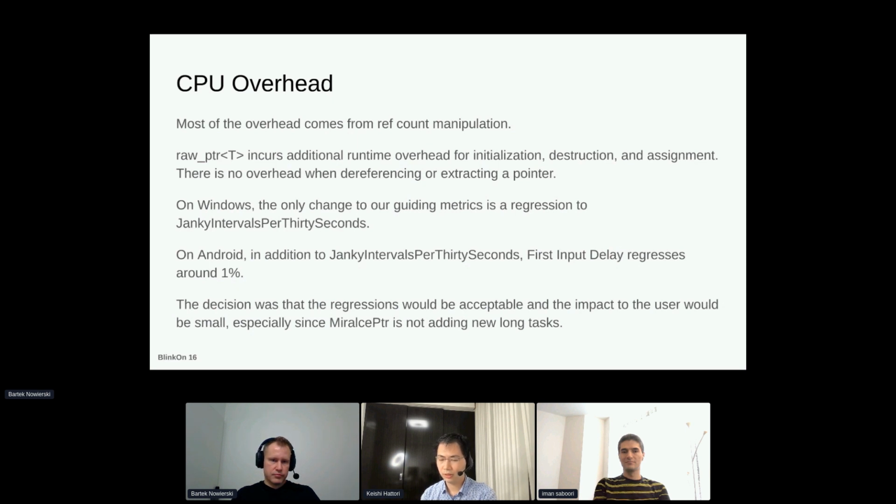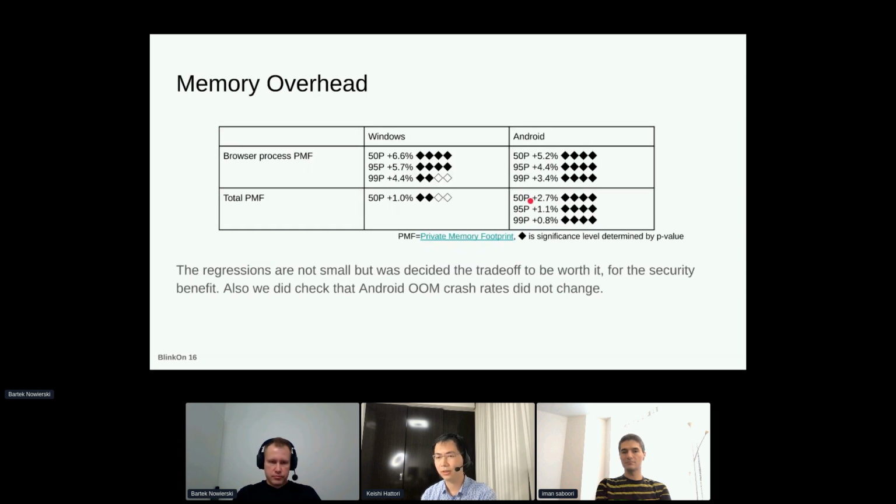On Windows, there was no change to our guiding metrics except for janky intervals per 30 seconds. On Android, in addition to the janky interval per 30 seconds, we see around 1% regression to first input delay. So there seems to be an impact on jank, but the decision was that the regressions would be acceptable and the impact to the user would be small, especially since MiraclePtr is not adding new long tasks, just making the existing ones a bit longer.